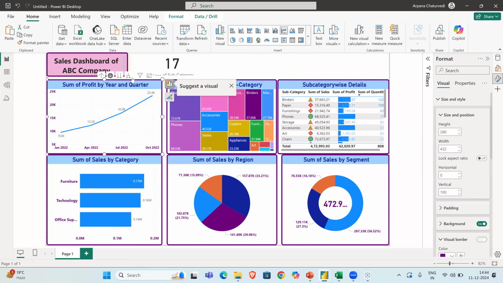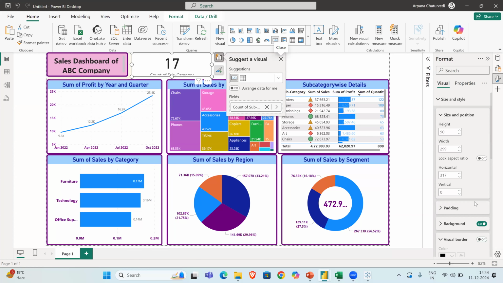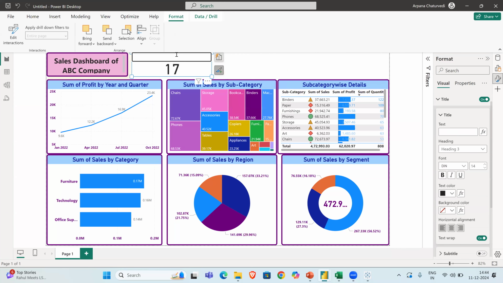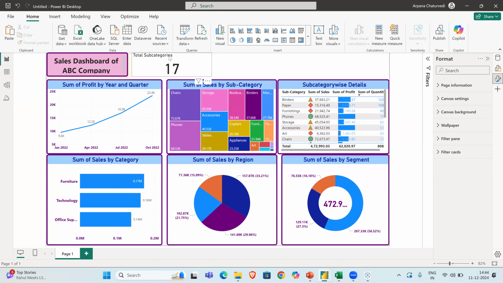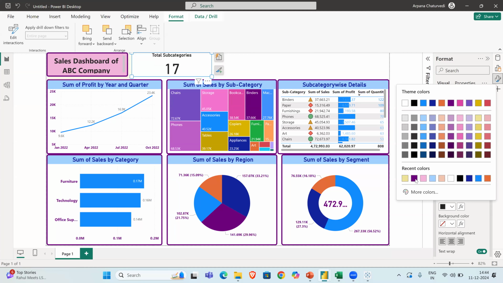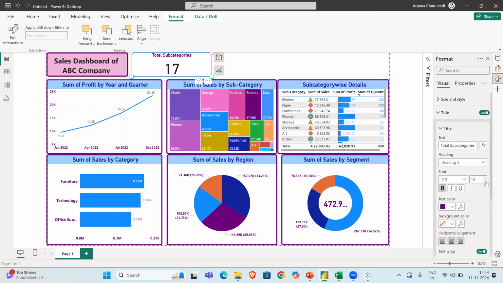Now I want to format this also. How do I want to format? I just don't want a title over here, I don't want the category label. And then I want to give a title to this. The title which I want to give is total subcategories. And I want to align it center. I'll make it bold, make a change in the color, and make it a bit larger.